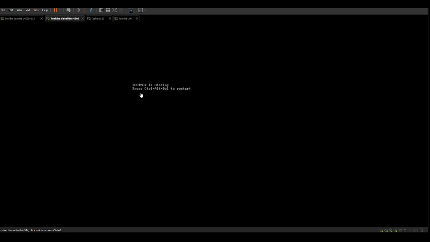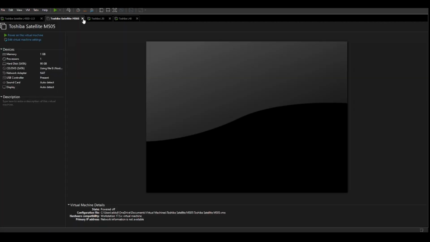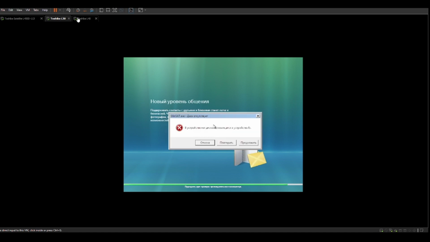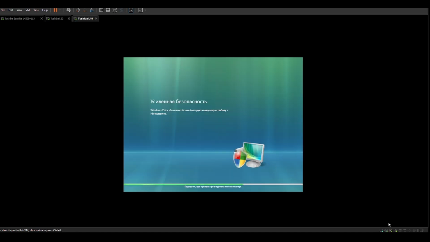And the result, boot manager is missing. So yeah, I'm not going to sit and wait for a whole half hour if it's not really going to do anything. So there goes the 505. That's a bust. And I'll go ahead and pull the discs out of these two.